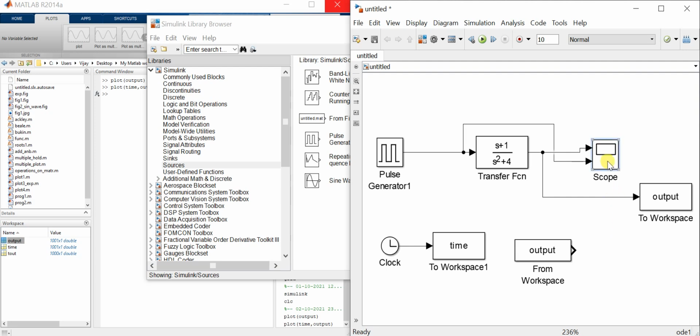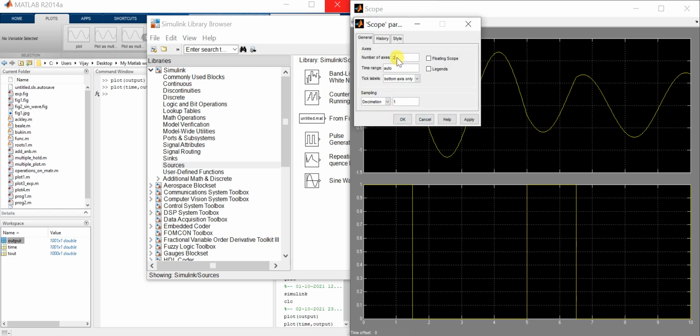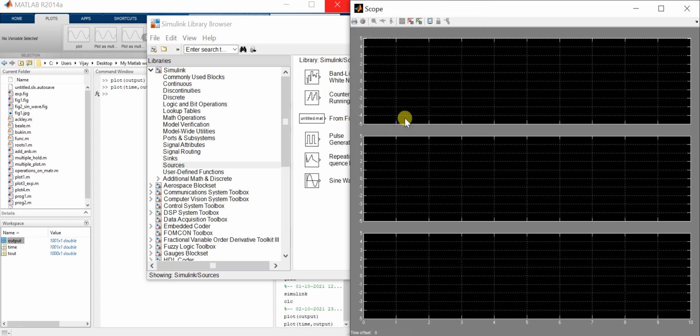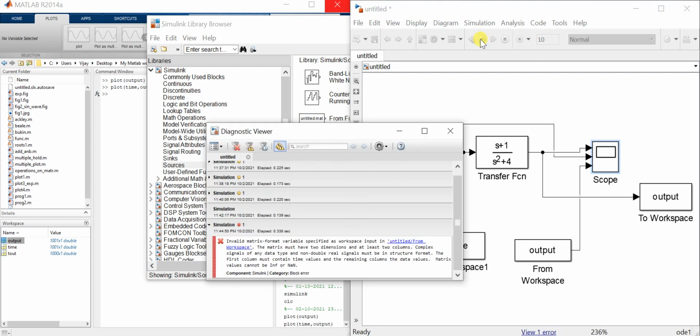Just click it out and change the number of inputs to 3, so that you can apply a third input as well. When you connect it with this, you can see the third one and the first one are the same. When you run it, there is an error: invalid matrix format, variable specified as workspace input.